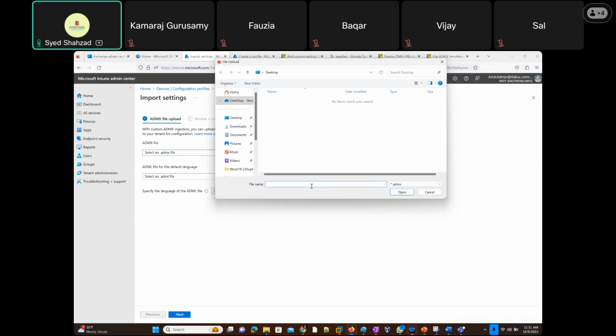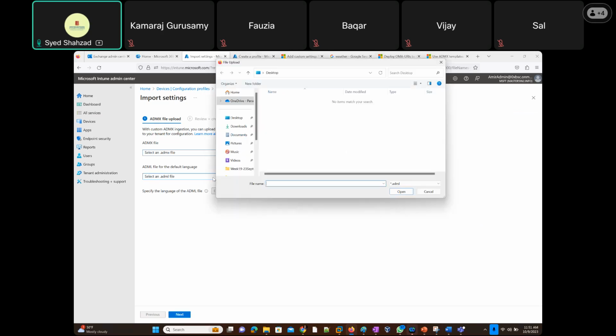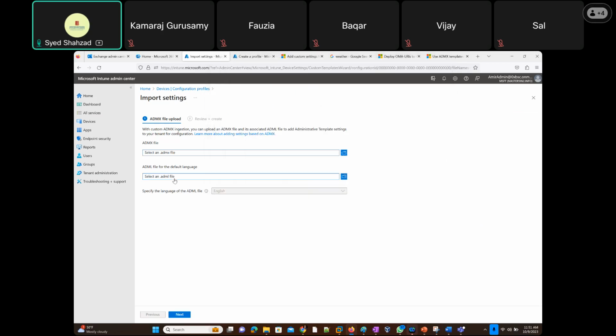Suppose you want it from Mozilla Firefox, so you will go to the Mozilla website, and search for the ADMX for Mozilla or for Zoom or for Adobe Reader. Obviously those vendors would have created those ADMX files, and then you import it here. If there's a default language-related file as well that they've released, suppose there are configuration settings for Zoom in French, or in Chinese or some other language, right? So you have to add not only ADMX, but ADML as well.